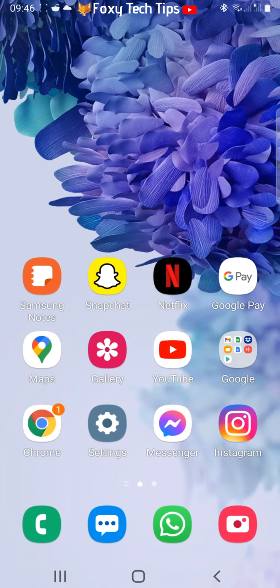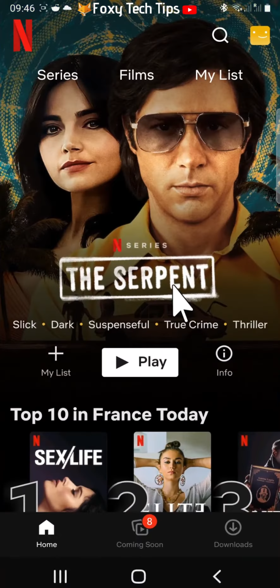Open up the Netflix app, and from the home page you need to tap on your profile picture in the top right corner.